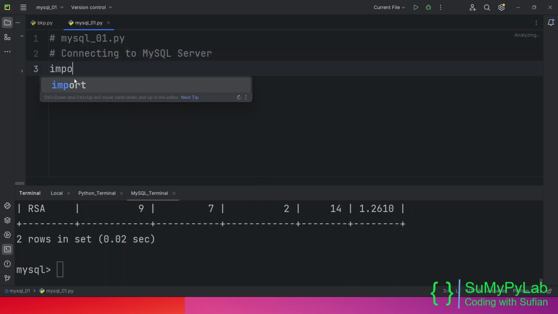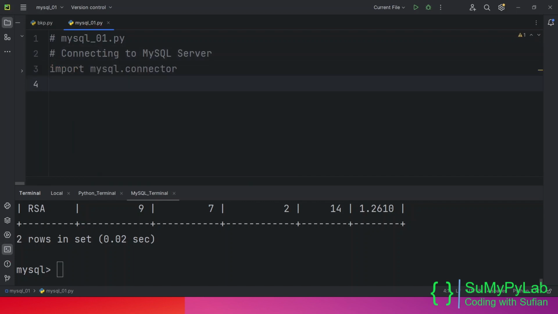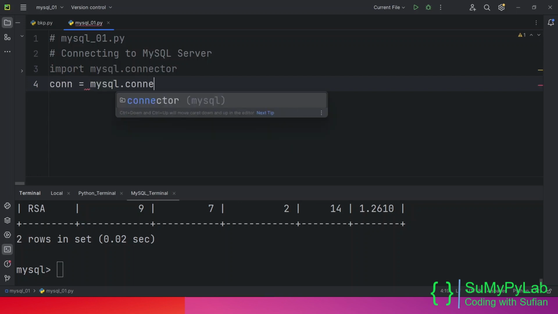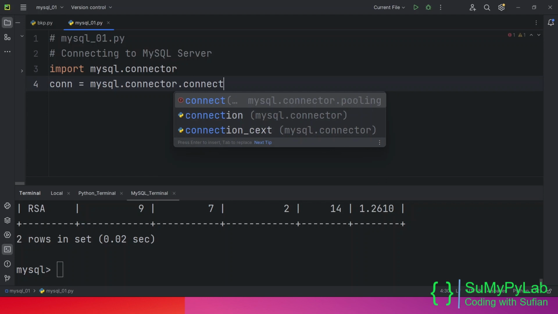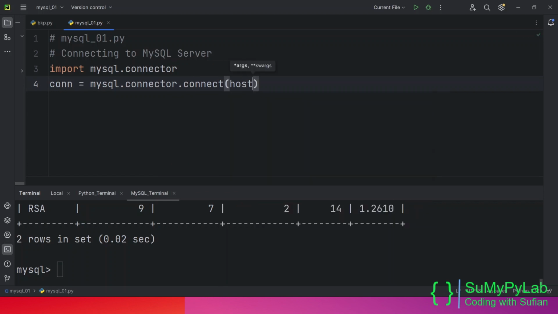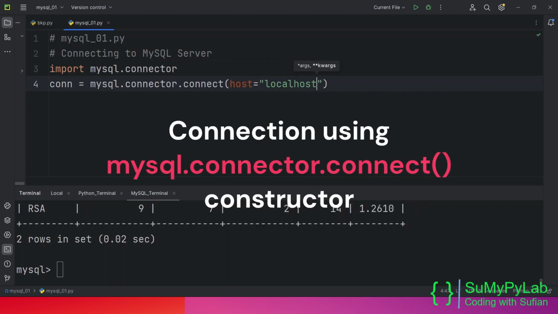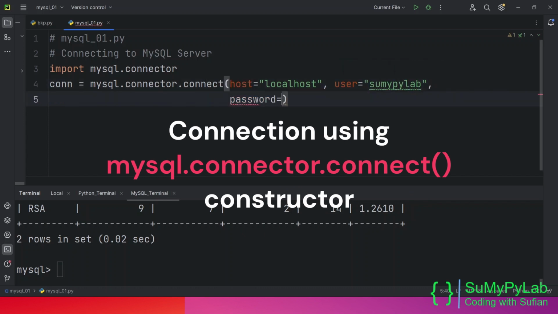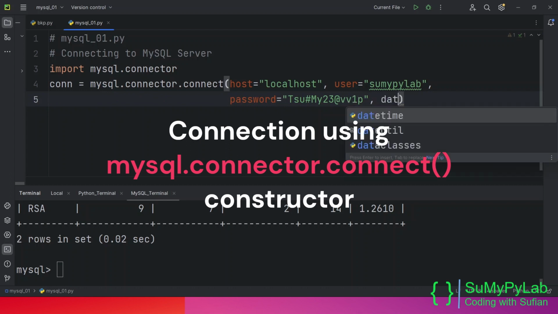For connecting to the MySQL database server, first we need to import the MySQL connector. The connect constructor of the MySQL connector creates a connection to the MySQL server and returns a MySQL connection object. We need to provide the user credentials such as host, user, password, database, etc. as arguments to the connect constructor.